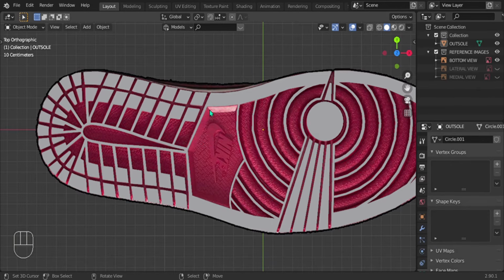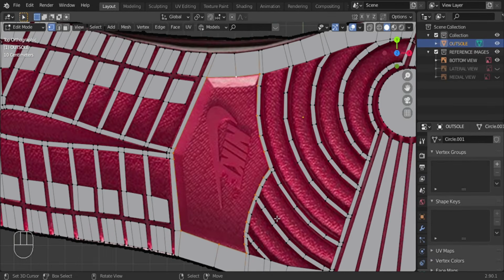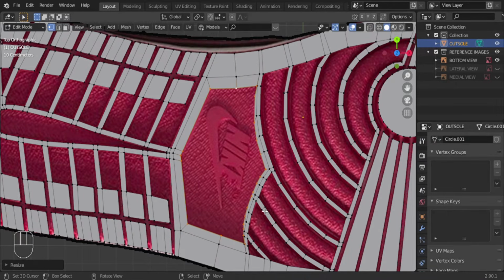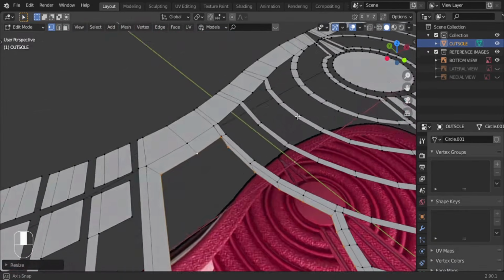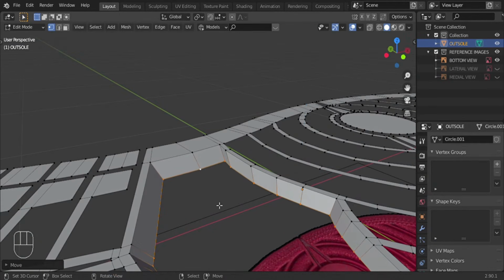So let's just go back into edit mode. So select it, edit mode, and then we're gonna select this inner edge. And then E, extrude, like so. Let me just bring this one down a little bit. And then let's bring it down along the Z. Something like that, not too much.